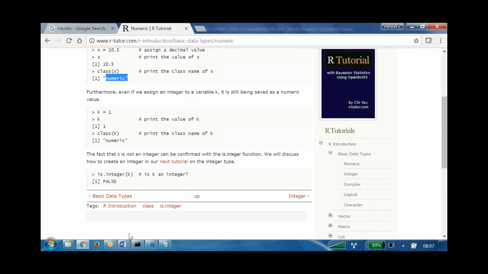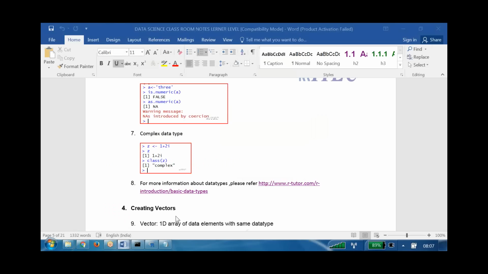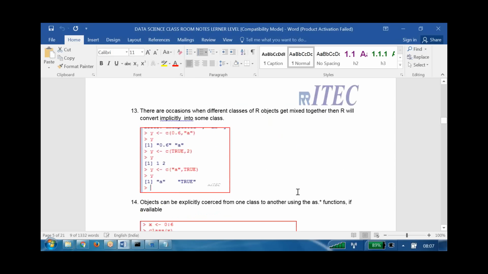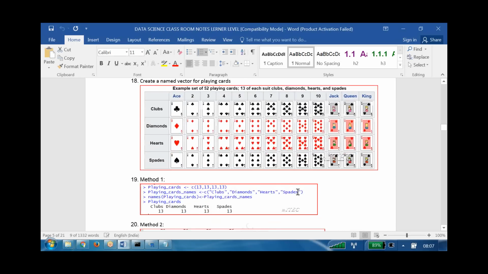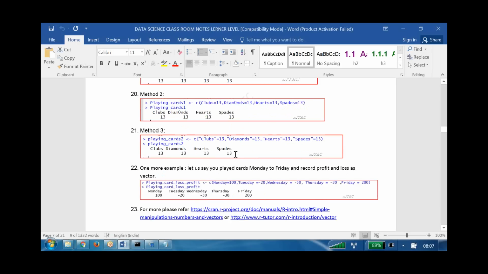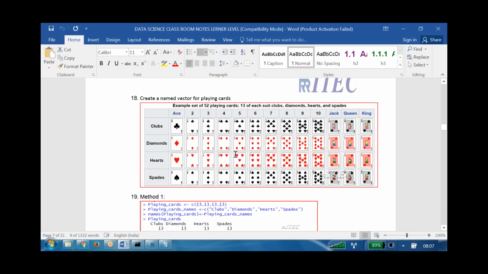For each topic, I will be giving the help document at the end. The help document may not always be from the R tutor website. It may be from different websites I am going to provide. Whatever website I provide, you have to follow it and see the corresponding thing. In this case, I provided the R project directly. Apart from that, R tutor also I provided. So whatever I provided, you have to walk through that one. Am I clear?